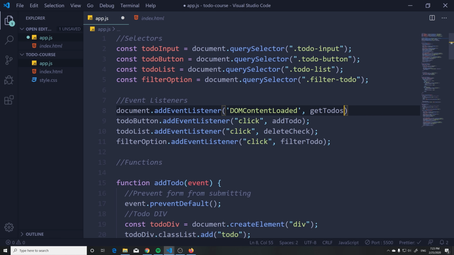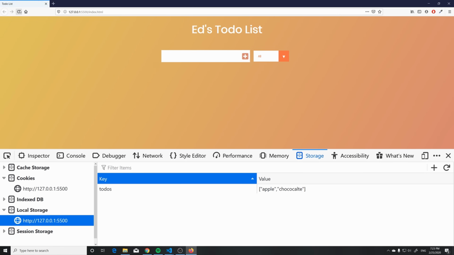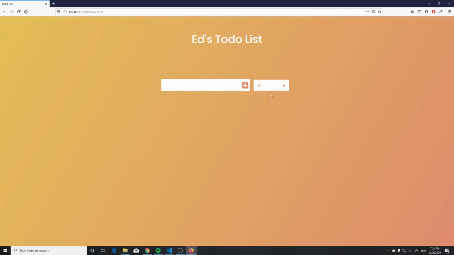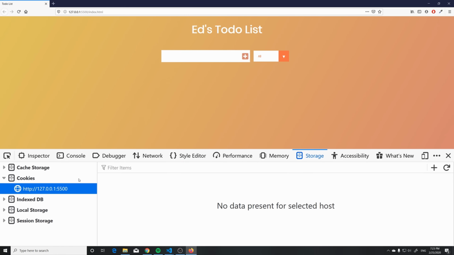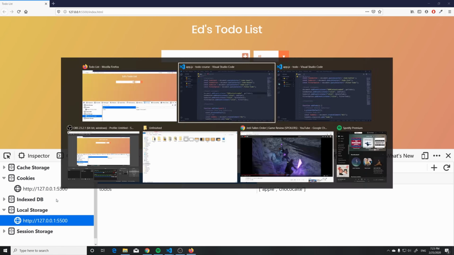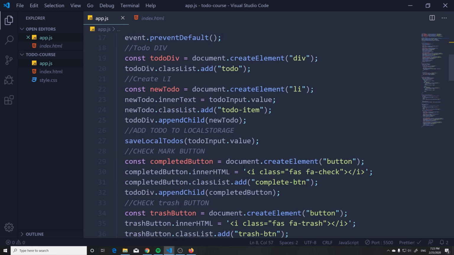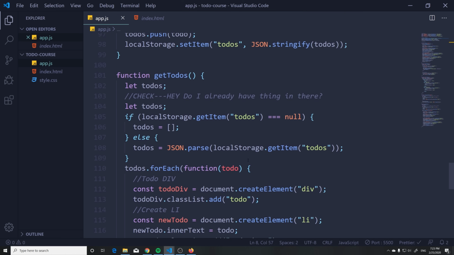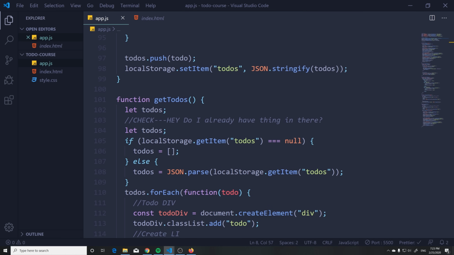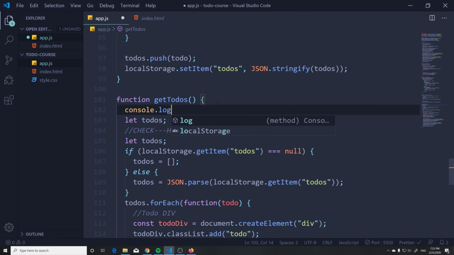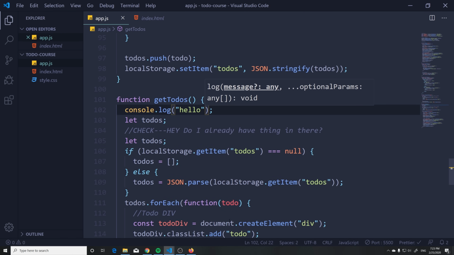getTodos. Okay, hit save. Refresh, and we have nothing. Let's make sure that our function executes. So let's go to getTodos again. Scroll down here, getTodos. Let's add a console log, make sure everything works. Console log, hello.